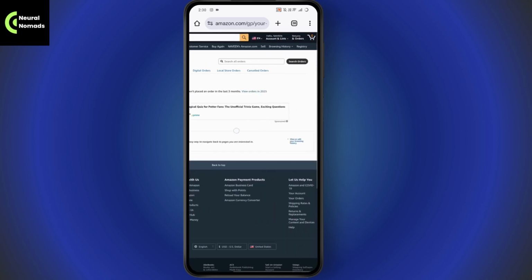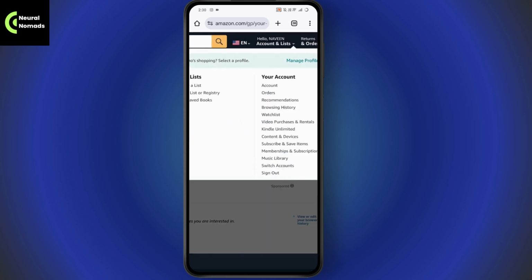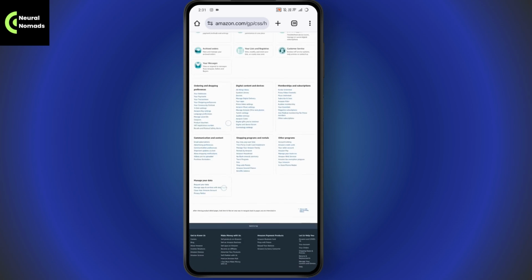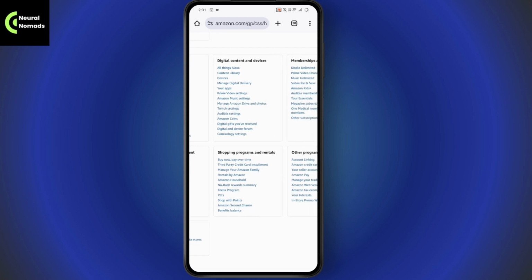Now under Amazon, you just need to go to the top right, tap on your profile, and then tap on account. Once you tap on account, you need to scroll down, and here you will have an option for your Amazon profile. So search for your Amazon profile.